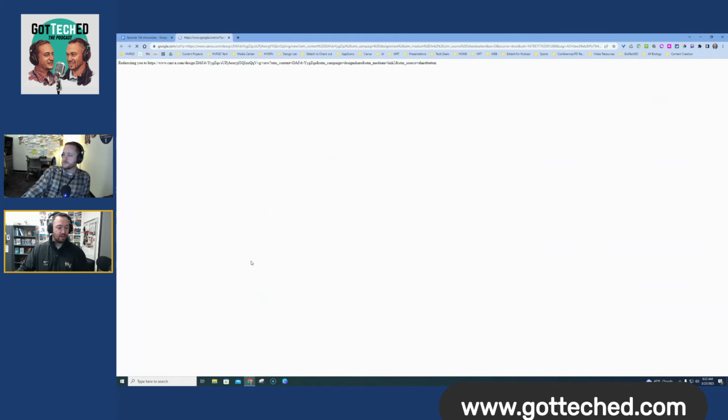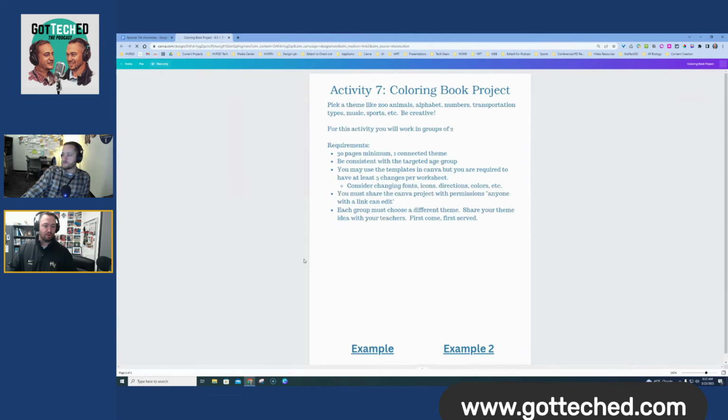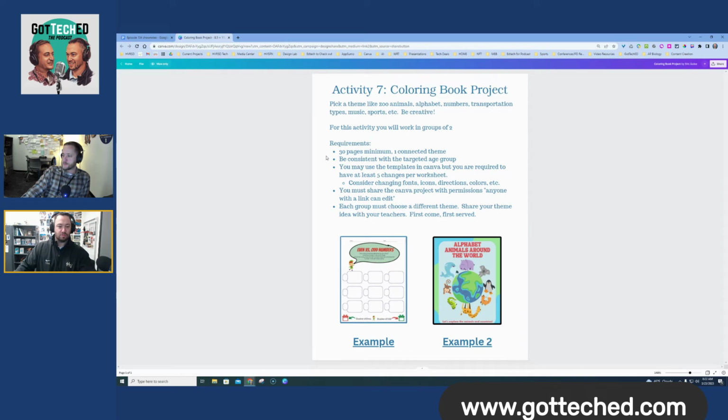This one is one that I really enjoyed doing with students, and that's developing a coloring book. Now, this doesn't need to be a coloring book. It could be a review guide. It could be a study guide. It could be a cheat sheet. It could be Cliff Notes, whatever you want to do as a class. But pick a theme. For ours, we allowed them to pick whatever they wanted. We told them there had to be a 30-page minimum, one connected theme, consistency throughout.